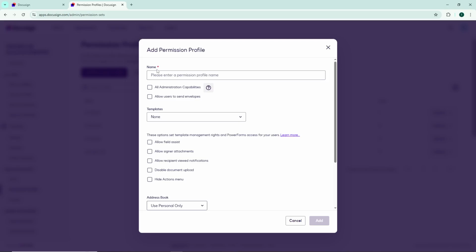Start by typing a name for your permission profile in the designated field. Choose something descriptive that clearly identifies the role or department this profile is intended for. Next, scroll down to All Administration Capabilities. If you want users with this profile to have full administrative access, check the box beside this option. This grants comprehensive control over account settings and features.